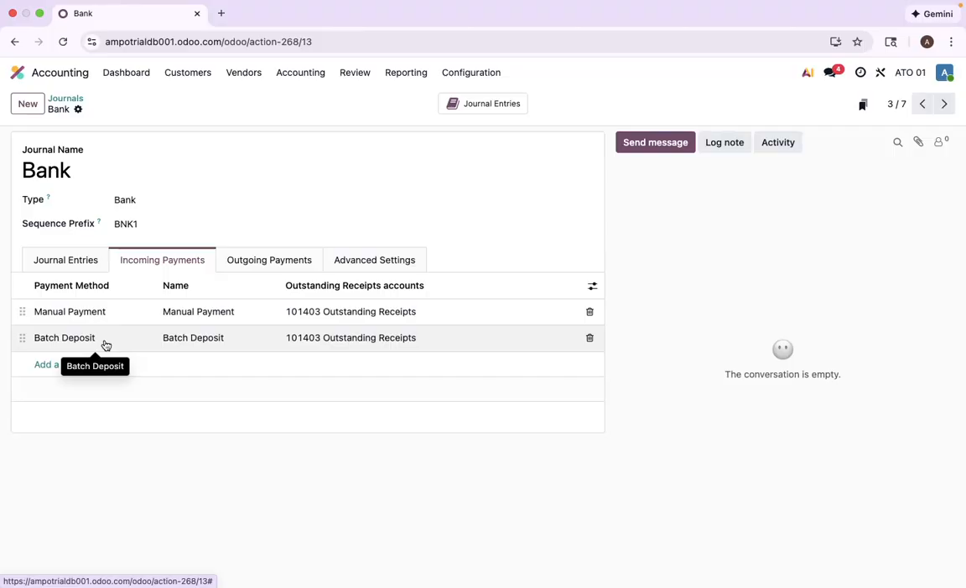But a lot of businesses have different methods than just these 2 that they use to collect payments, and they want to be able to distinguish between cash and check and Stripe and PayPal and all the different ways that they may take incoming payments.